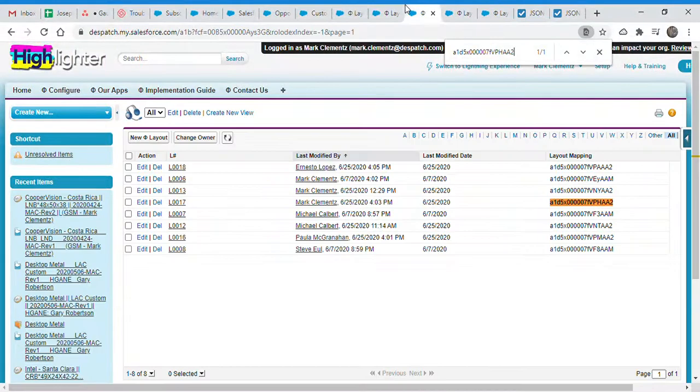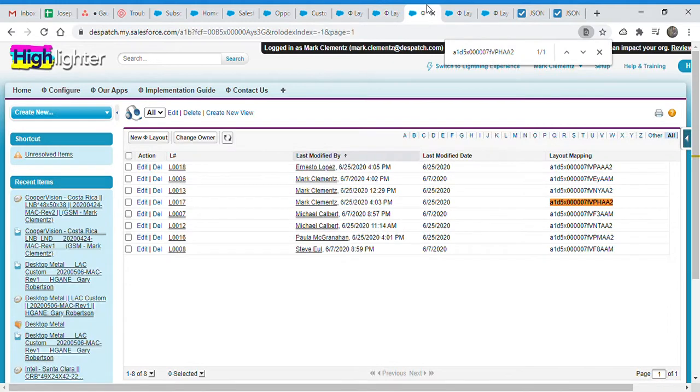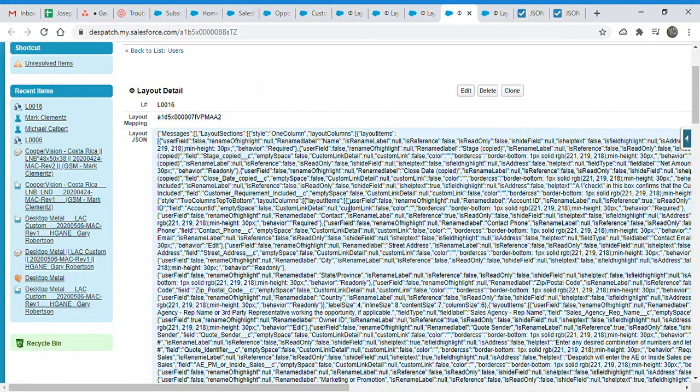Now if there is another user called Paul, Paul's profile is the thermal technology profile. Okay, and there is a record L16 for Paul, for the same layout and same record type. So when Paul opens the same opportunity record, or another opportunity record with the same record type, this layout will show; this L16 will show for him.